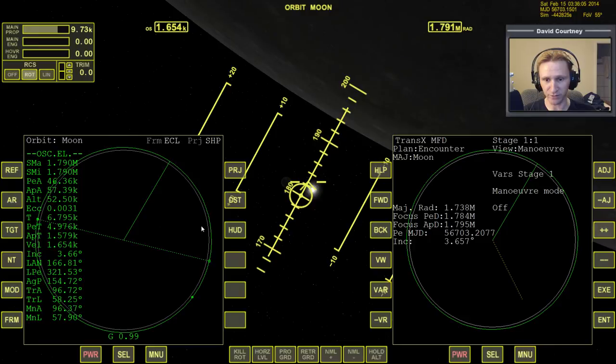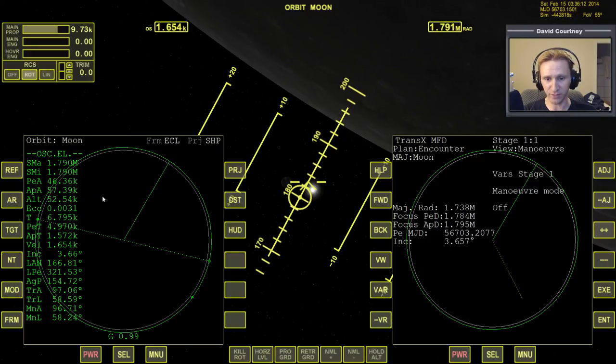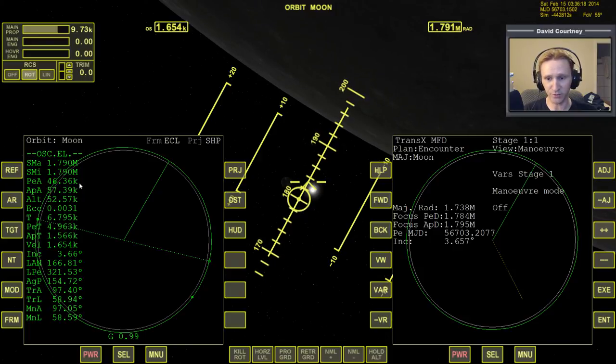If we bring up orbit MFD, we can see that we're here at the moon, and we have an orbit that's pretty circular. It's a little bit off. It's not perfect, but it's pretty good. It's a little higher than what we wanted it to be. Our target was about 20 kilometers, but we're a little higher than that.